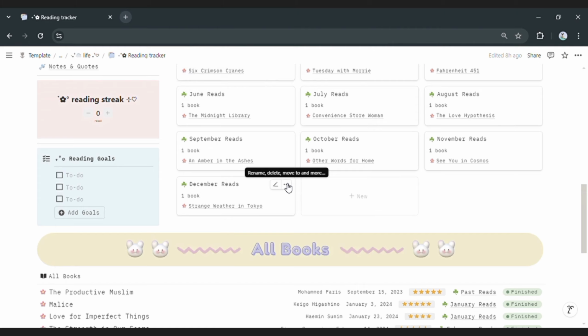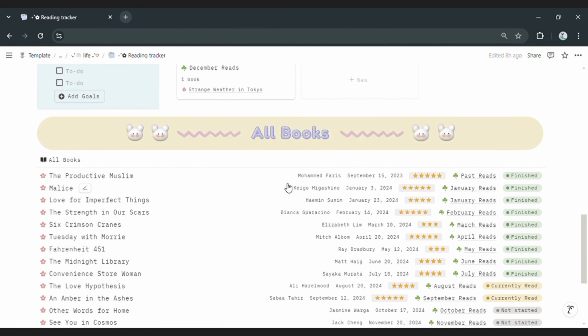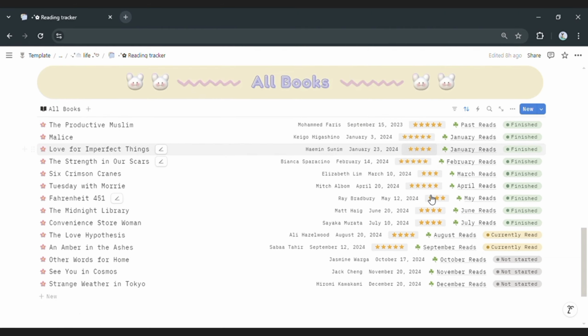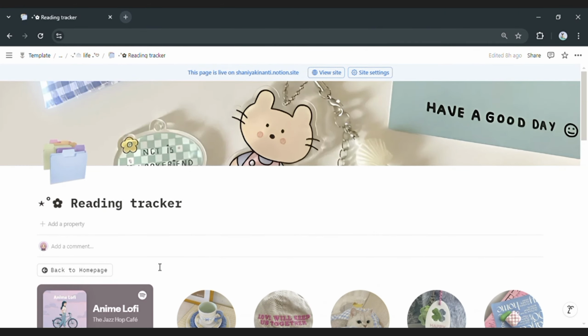And last, we have all books database. You can type the title here and the author, the date you have finished the book, and the rating of the book, and categorize it by month and the reading status. That's all for reading tracker page.